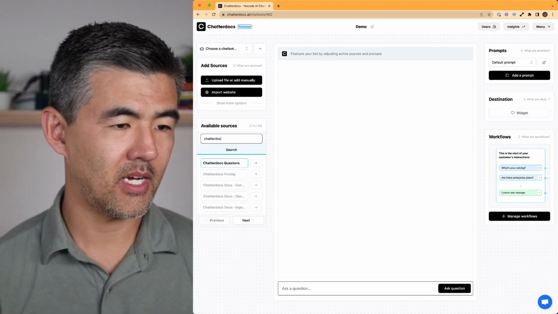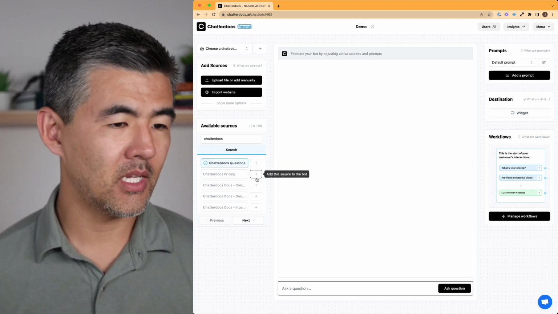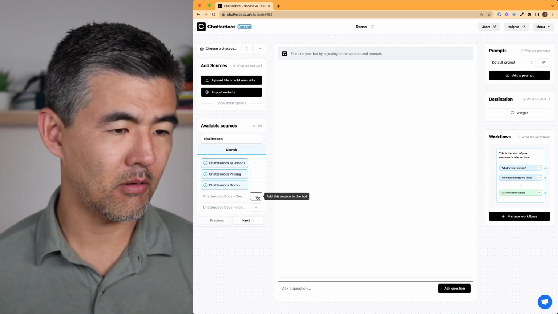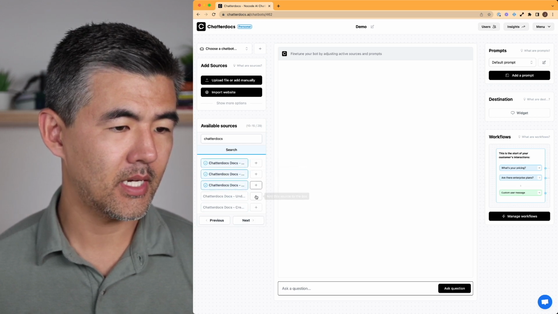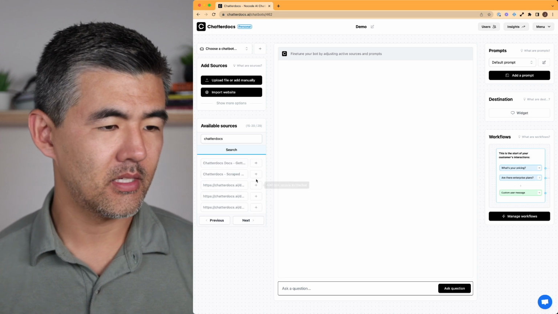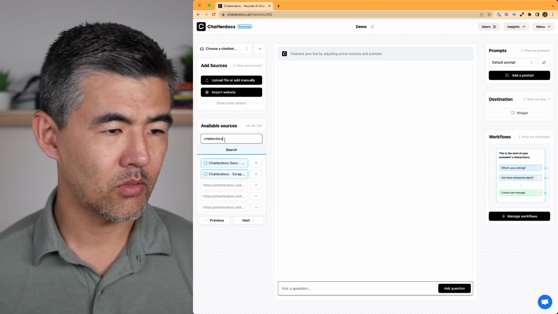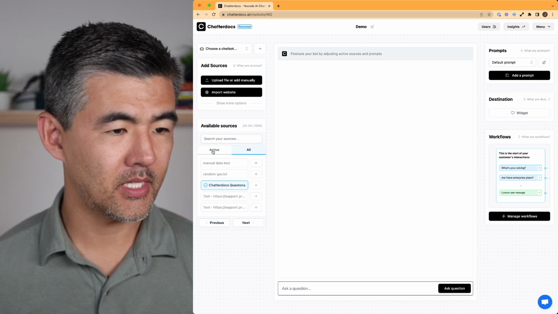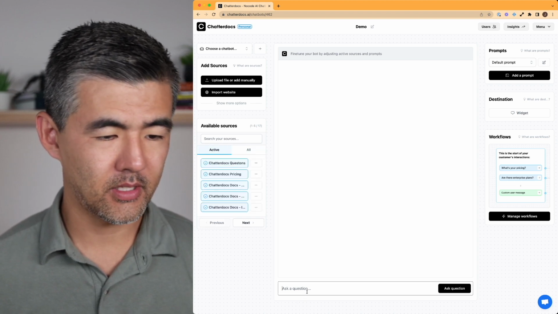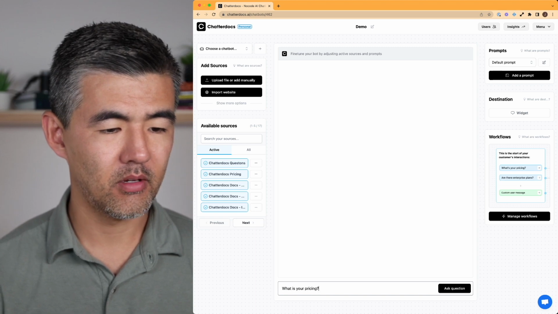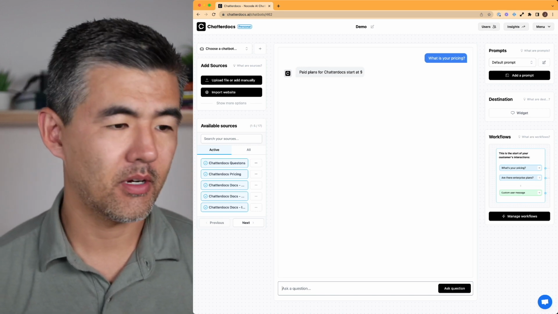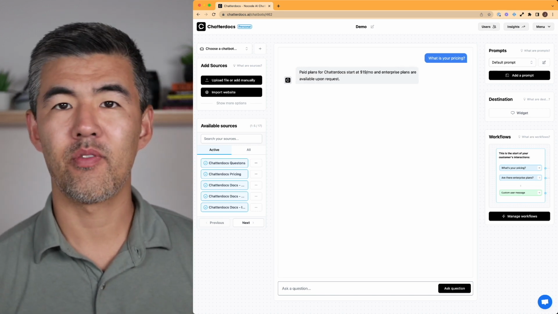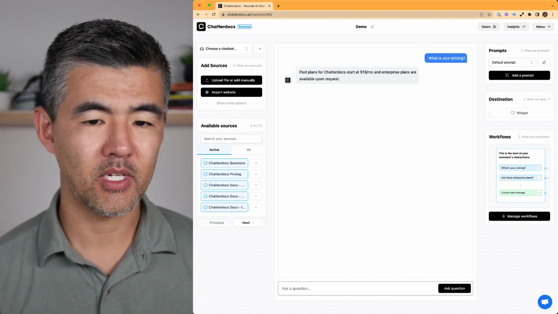So if I search here for Chatterdocs, I see I've already seeded this with a few sources, and I can add them here by hitting the plus icon. And these are then being added as context and information data that my chatbot can use. So once I have some sources added, now I can start testing the chatbot. So I can say things like, what is your pricing? And it will give me back an answer based solely on the data that we have here. And this is information actually from the pricing page, which is correct, and it's exactly what I would expect.